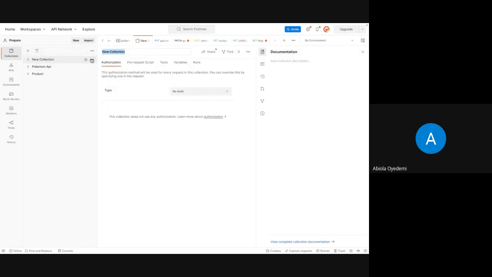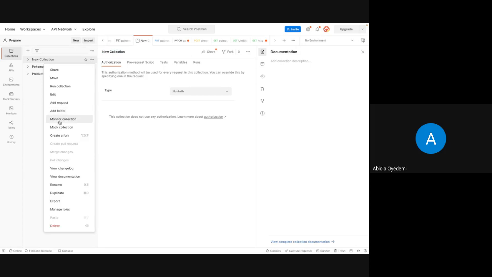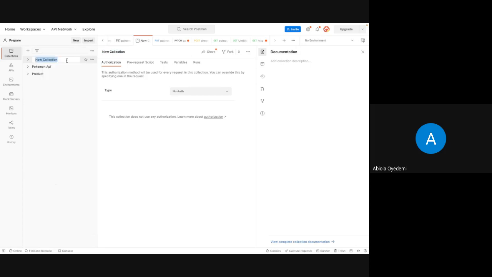Okay. Let me call this one. A collection is a group of endpoints of APIs. That's what we call a collection. So it's like a program that manages your APIs.